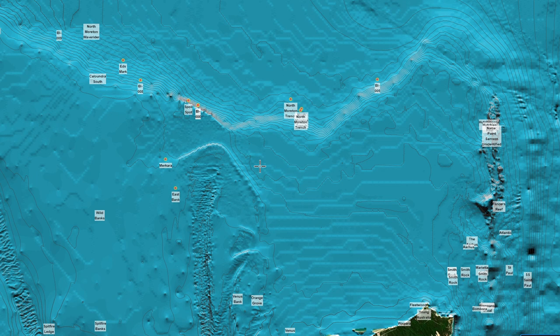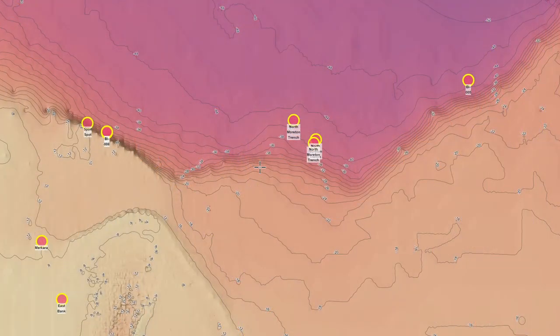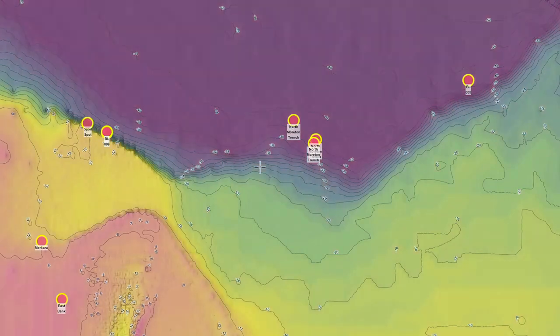You've really got to get out there and have a look. That's what we used to do in the old days in Dancer. Go out there, have a look in the sounder. When you found some structure on the bottom, you stopped and fished. I'll just zoom in a little bit more on this northern edge, the drop-off along the northern edge.